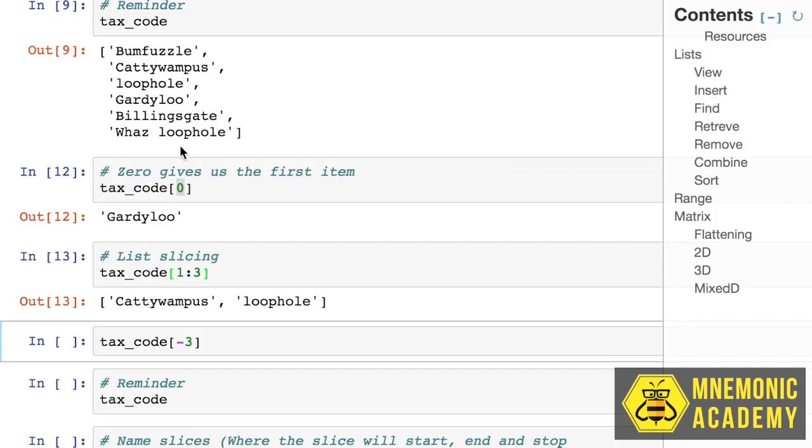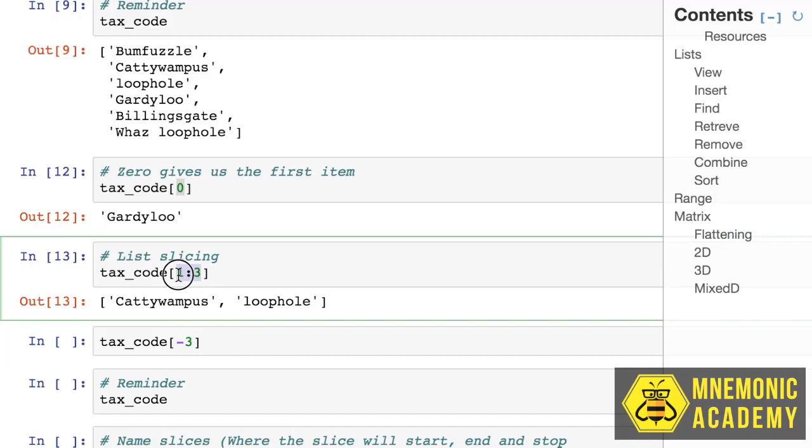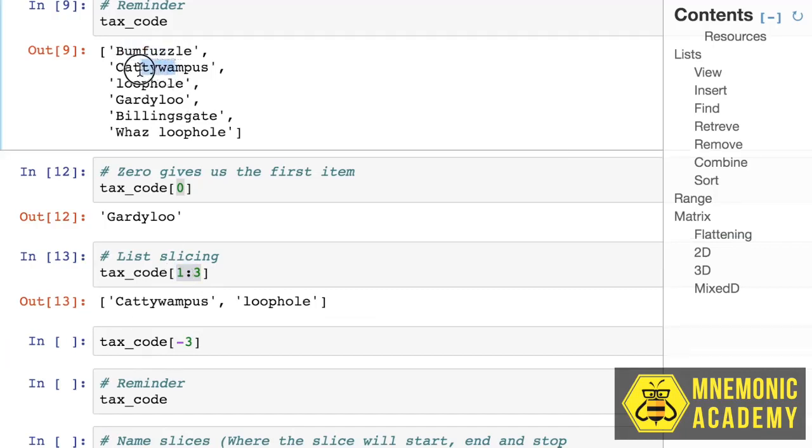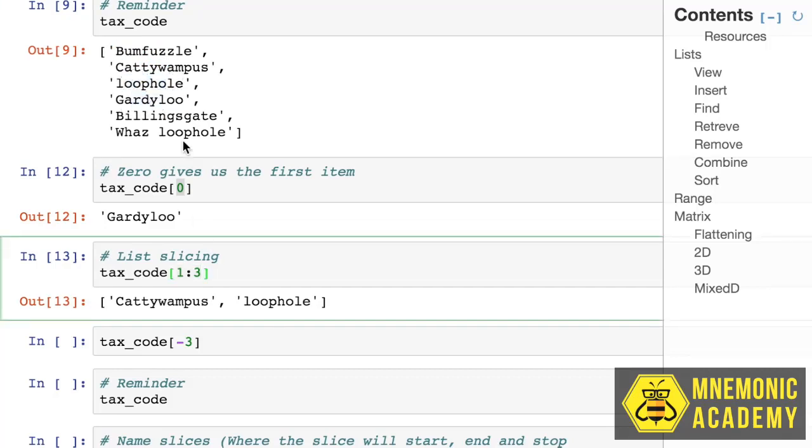So we get just Cattywampus and Loophole. By slicing the index 1 through 3, we're ignoring 0, makes sense. We're starting with 1, then we're getting 2, and then surprisingly, we're not getting 3. So that's just a reminder that the third element is the one that you ignore. It's going to capture the one right before it. It's not going to include this, but it is going to include that. So I always think of it like this one's included, this one's not included.